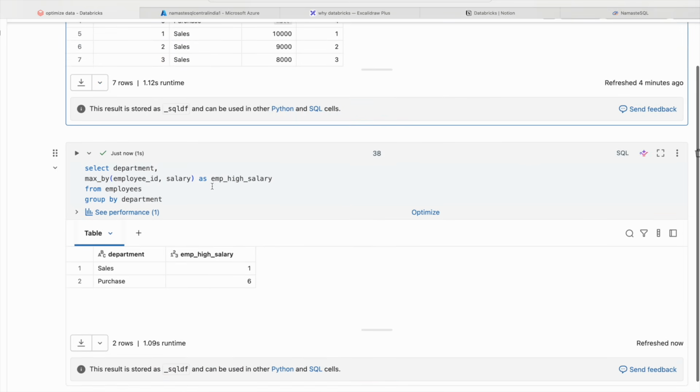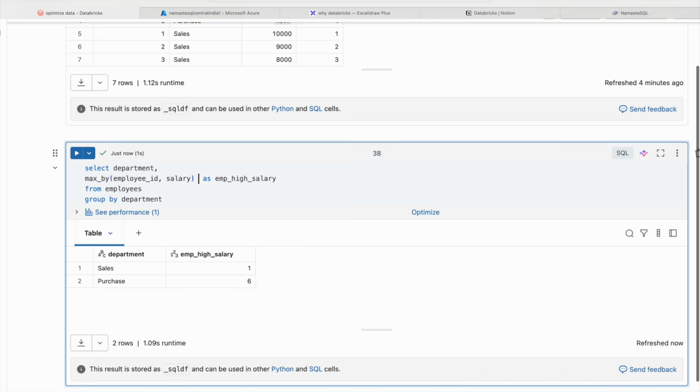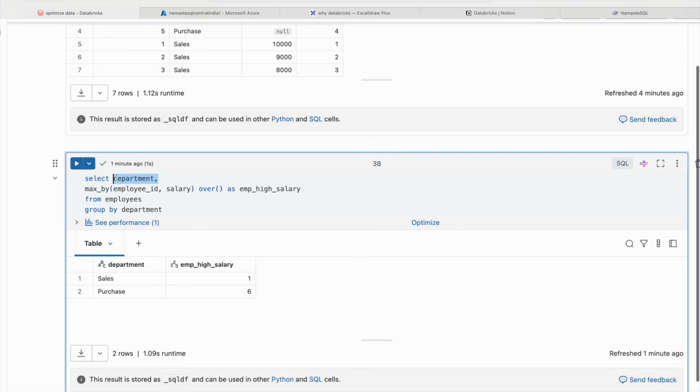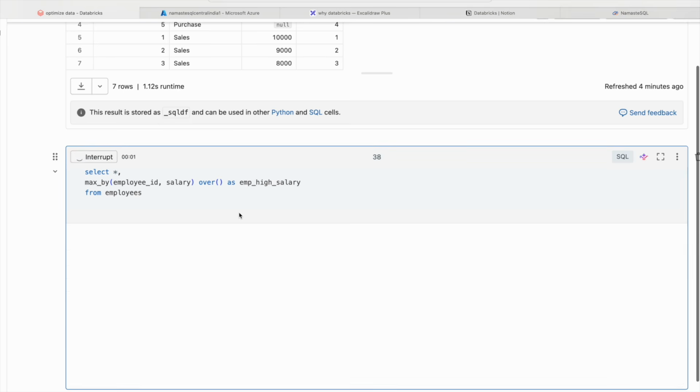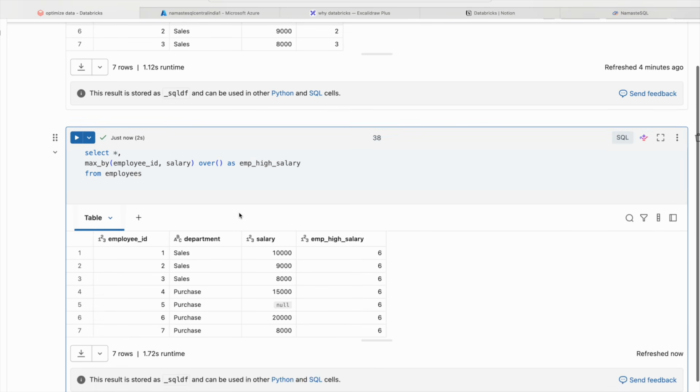So it is simple. I just have to say over full table, like write a window function, right? So I'll just remove it and I will say star, comma, this, right? And let me run this now. Group by is not required. Okay. Now if you see, I'm getting 666. So what it is doing, it is doing over full table, right? And getting the employee ID with highest salary, which is 6.